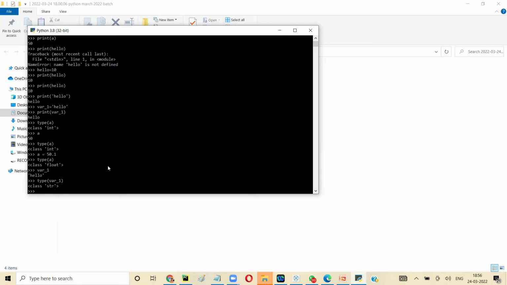str is a short form for string, just like you have int as short form for integer. So when you see str, it means that the value in that variable is a text value. So hello is a text value, and the value inside that variable is the text value. So you get str.